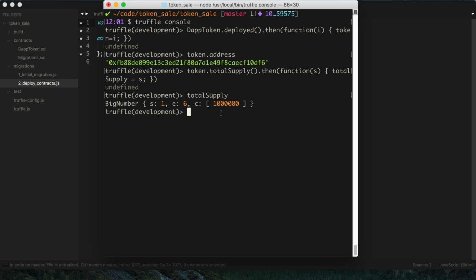Click enter. All right, we can see our total supply of 1 million here. And whenever we return uints that are this big, 256, the Truffle console is going to give us a big number in JavaScript. That's because these unsigned integers that are very large might be bigger than a number that JavaScript can handle natively. So I can get the value like this. To number. All right, see that's 1 million.